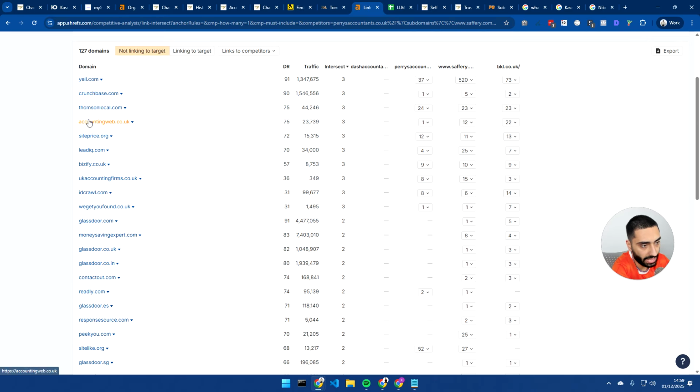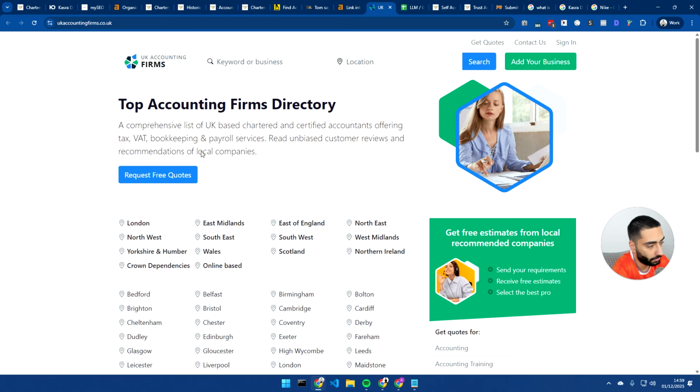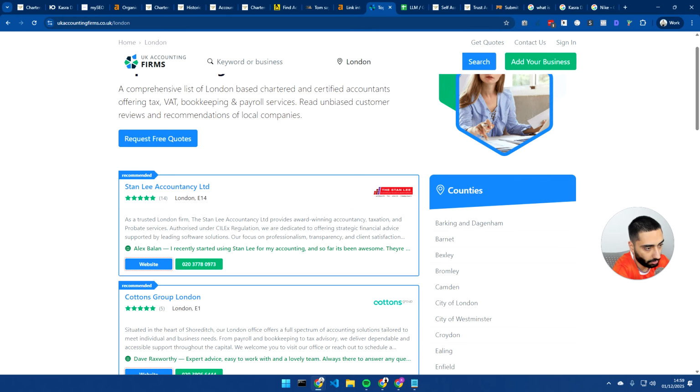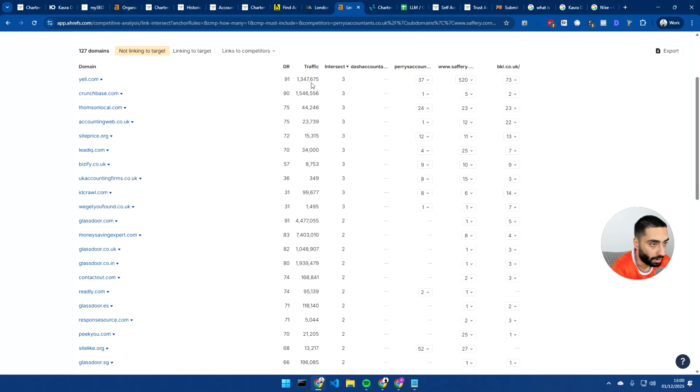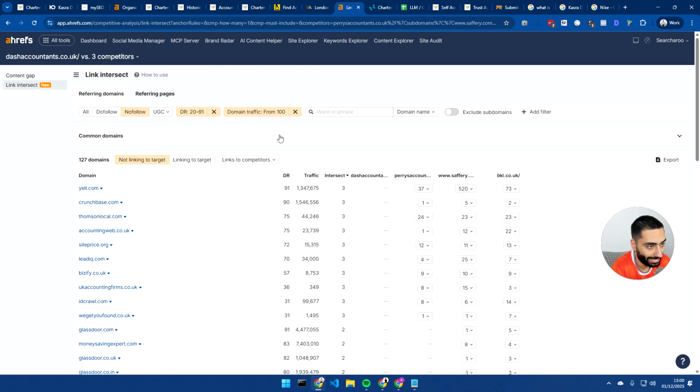And again, a lot of these are directory style websites, like for example, UK accounting firm that I clicked on before. If we click onto one of these, as you can see, Stanley Accountancy Limited, this is a directory. We should be listed on this website. As an absolute bare minimum, when it comes to link building, I would say get 30 of these directories.